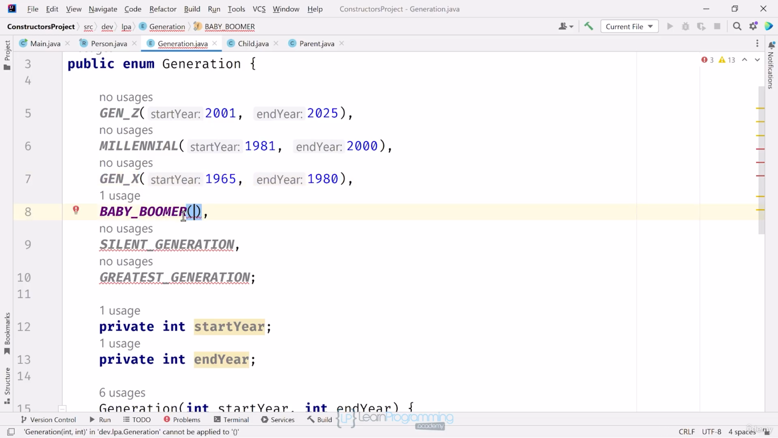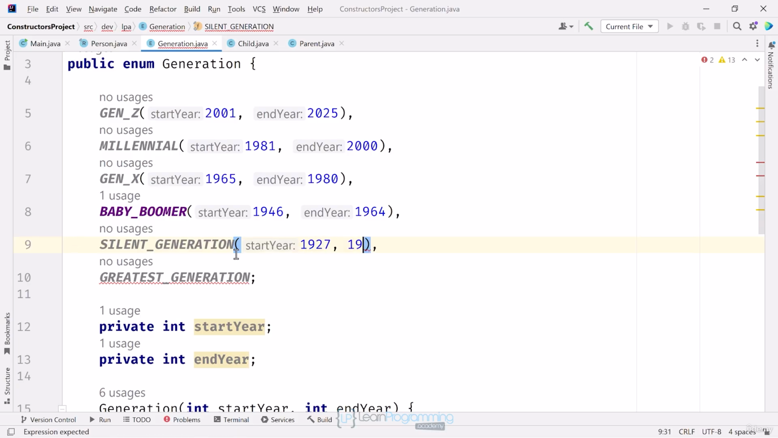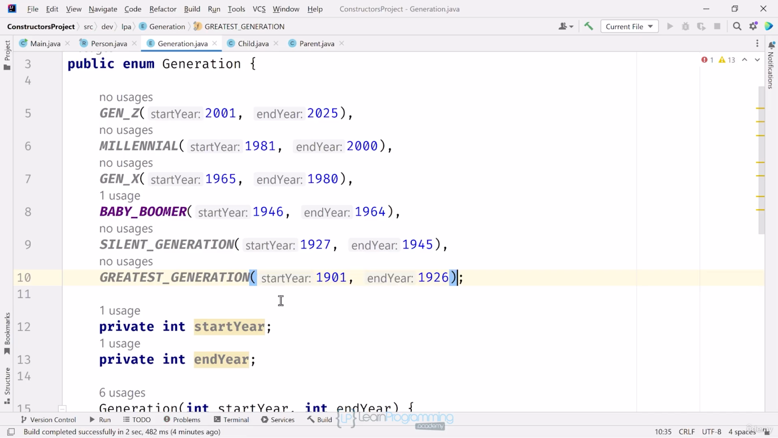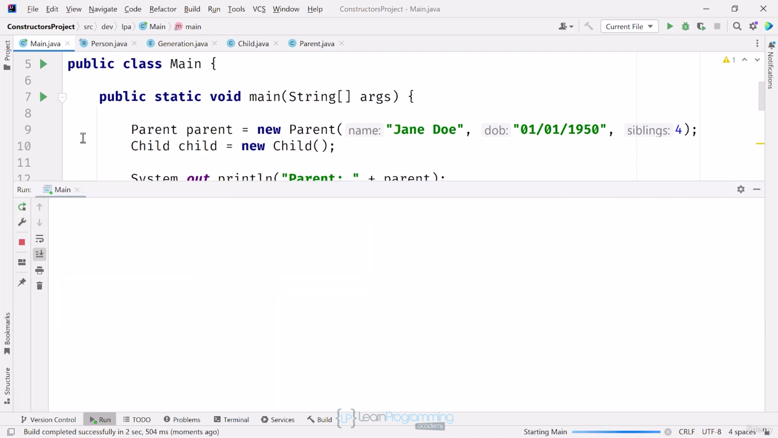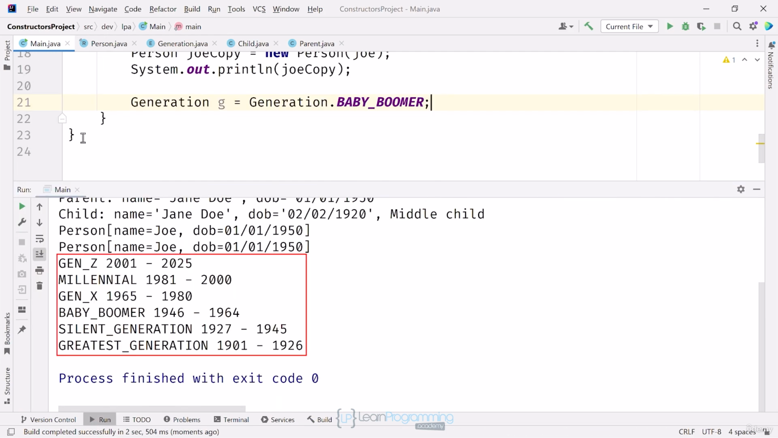Baby Boomer is 1946 to 1964. The Silent Generation was born between 1927 and 1945. Finally, the Greatest Generation is 1901 to 1926. Now my code compiles and I can run it. You can see that each one got constructed and includes the year range.